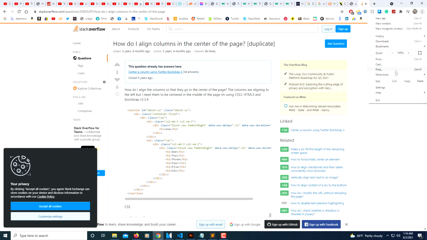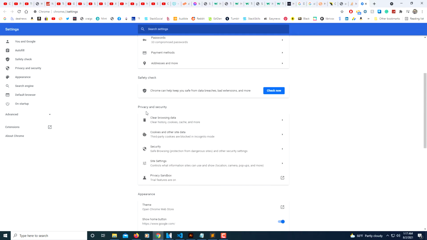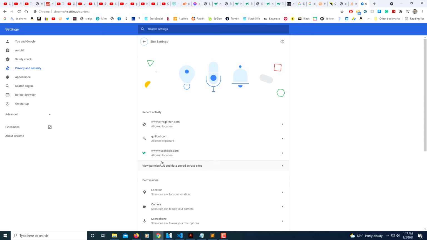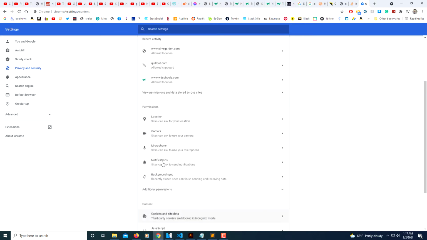Click on that. Go down to Settings. Click on Settings. Then we will scroll down to where it says Privacy and Security. And then we will select Site Settings. Click on Site Settings. Then we will scroll down to where it says Notifications.